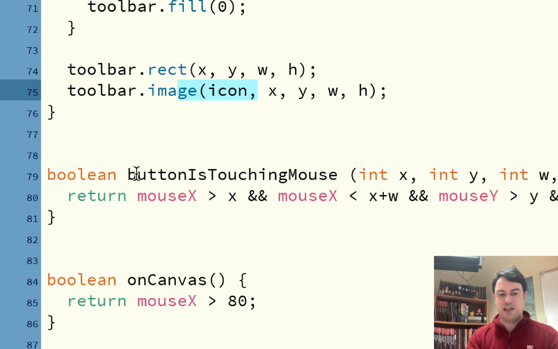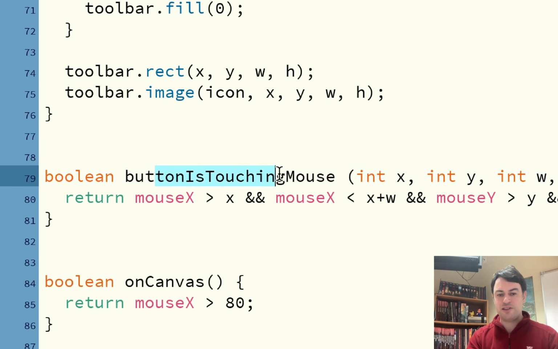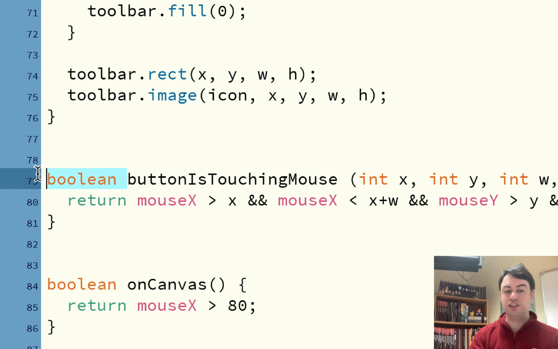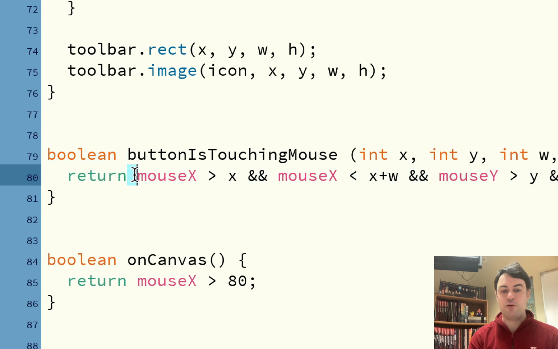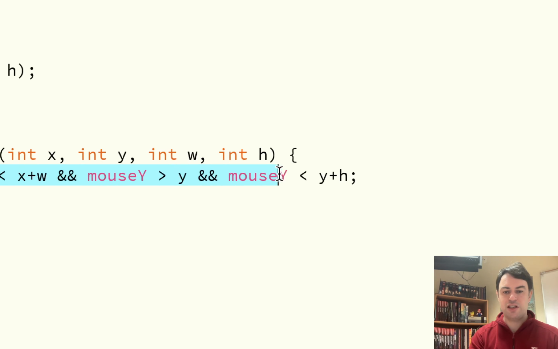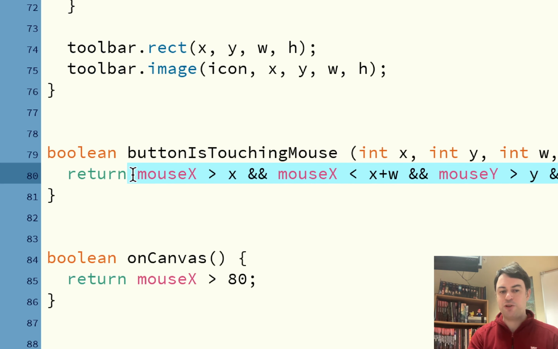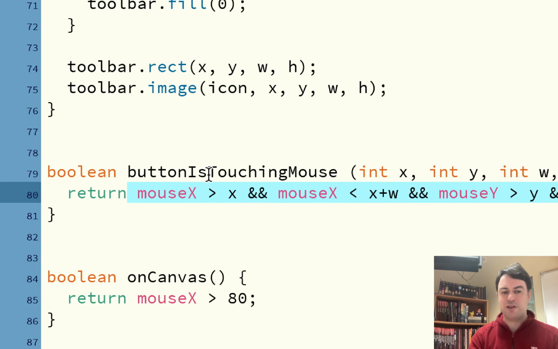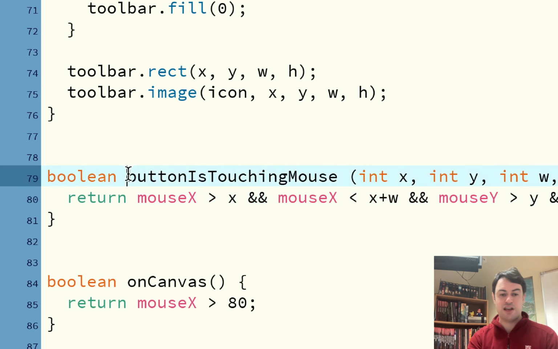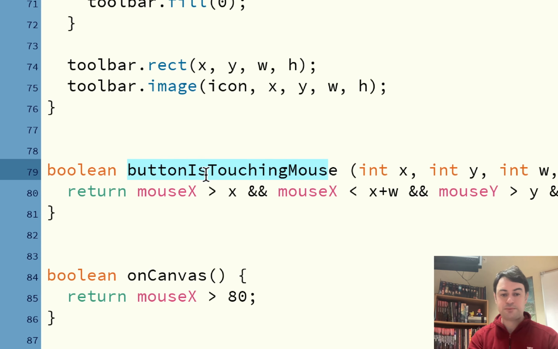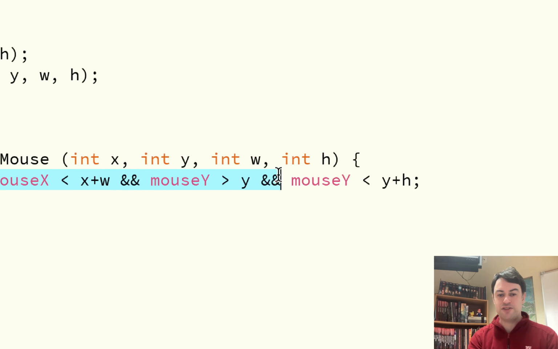You'll notice there is a button is touching mouse function. It's a Boolean function, so this might be new for you. A Boolean function basically answers a question, yes or no, is this happening? True or false, is this happening? And I've put the whole mouse logic, like checking to see if the mouse is within a rectangle, and I've just put that kind of long statement inside of this function, so I can just say button is touching mouse. And I don't have to code this over and over again.